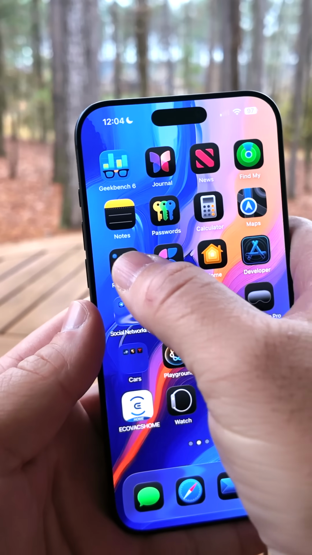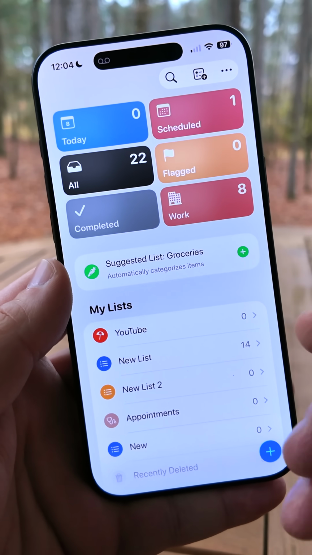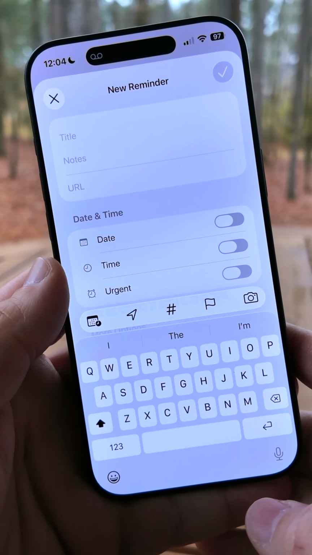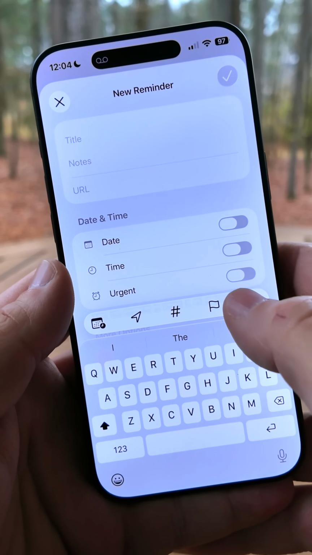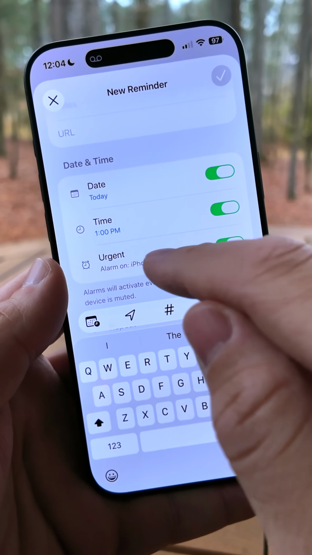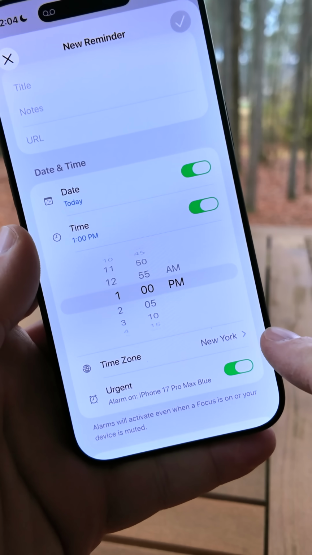If we go into our reminders, there's an update here as well. You'll see it says suggested list, groceries, and it can automatically categorize items. In addition to this, if we go and create something new as far as a reminder, we now have the option for urgent, and we can have it alarm based on time of day. So you'll see time, and we also have the option to adjust the time zone to go along with that.